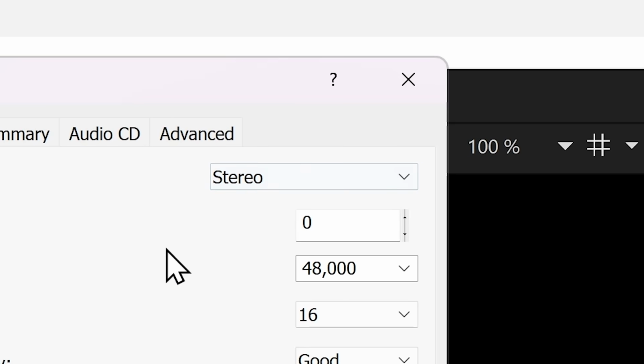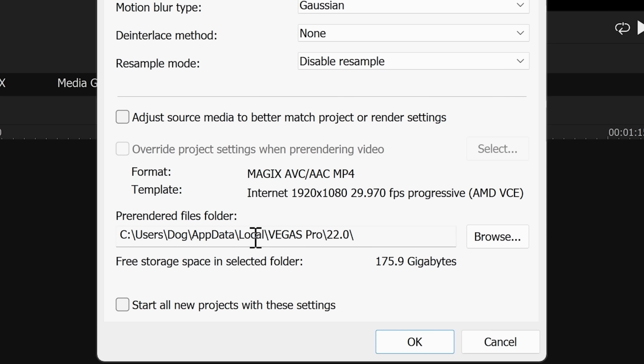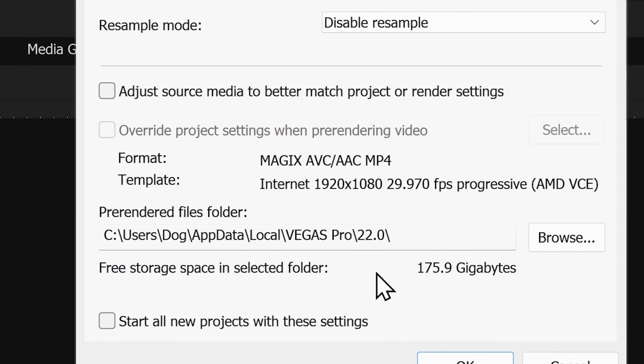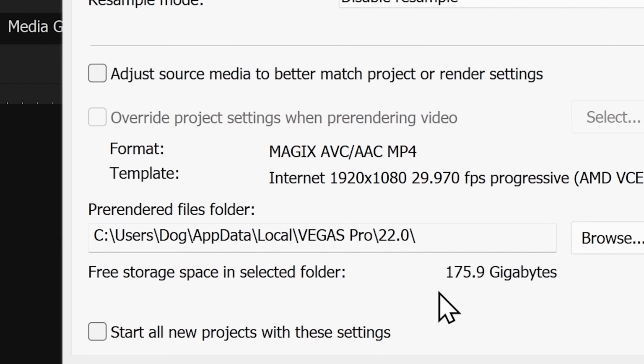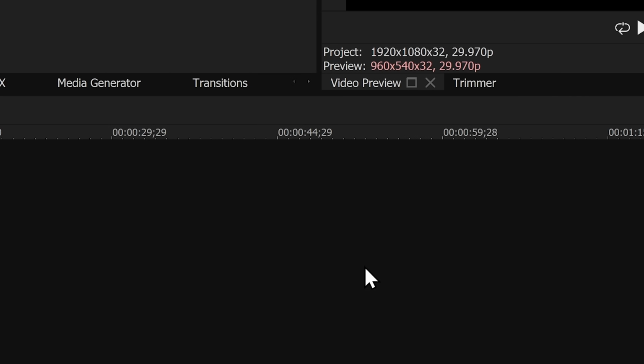Oh, there's no mono here. Oh, pre-render files folder, app data local Vegas Pro. So this is probably where it's going to store lower quality versions of my video so that it plays back nicer. Okay, and we are in.